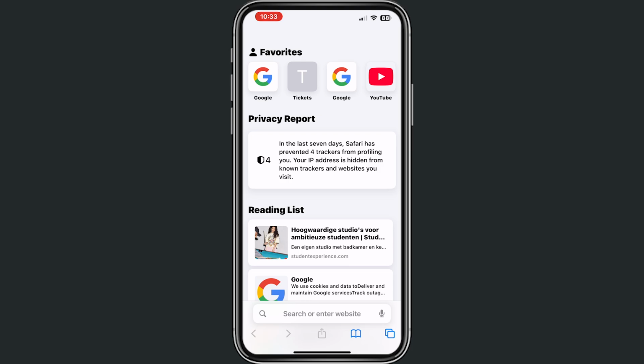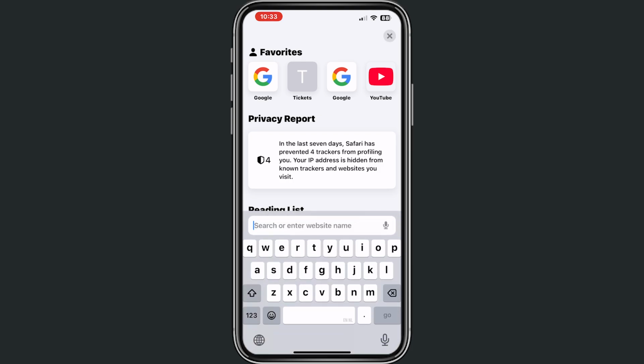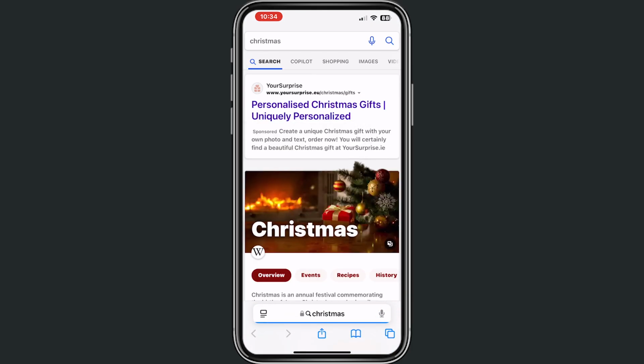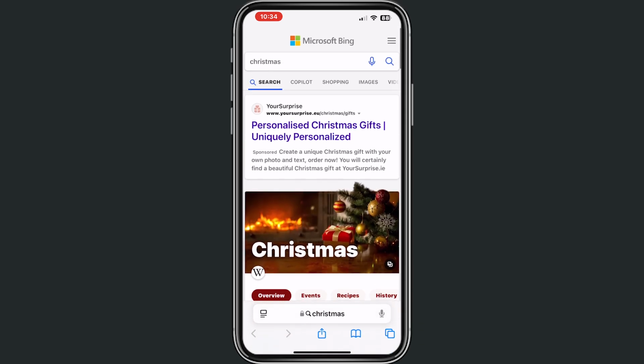Hey, I will help you out how to change your Safari search engine on iPhone. And this is quite simple. Right now if I type here on my search bar and I search for Christmas and I do go, you will see that we are searching now on Bing. And to be honest, Bing is not my searching engine, so I want to change this. So what do I need to do?